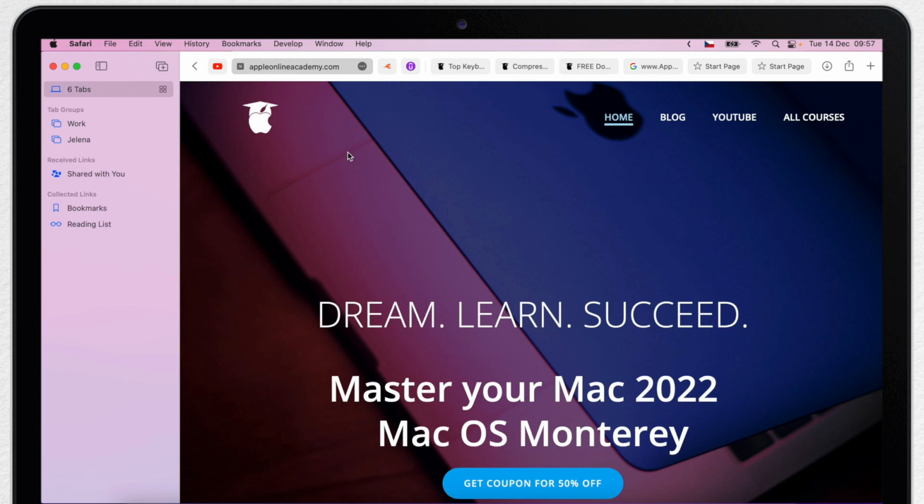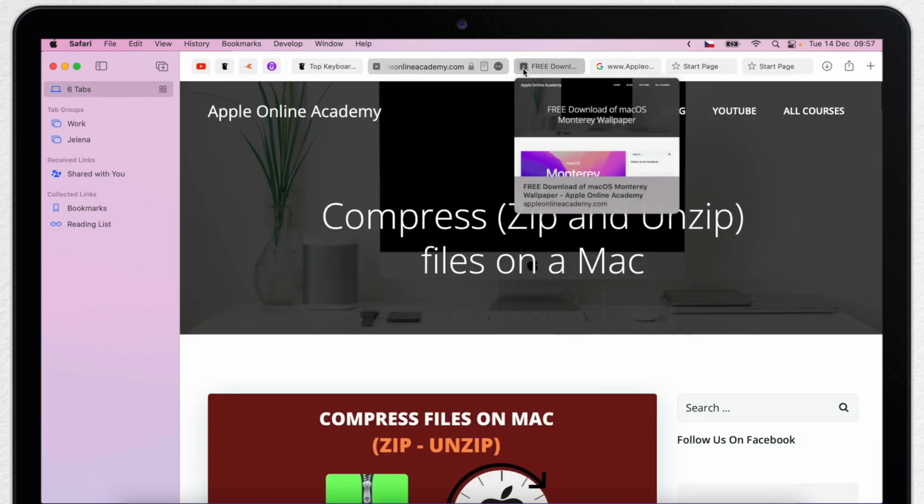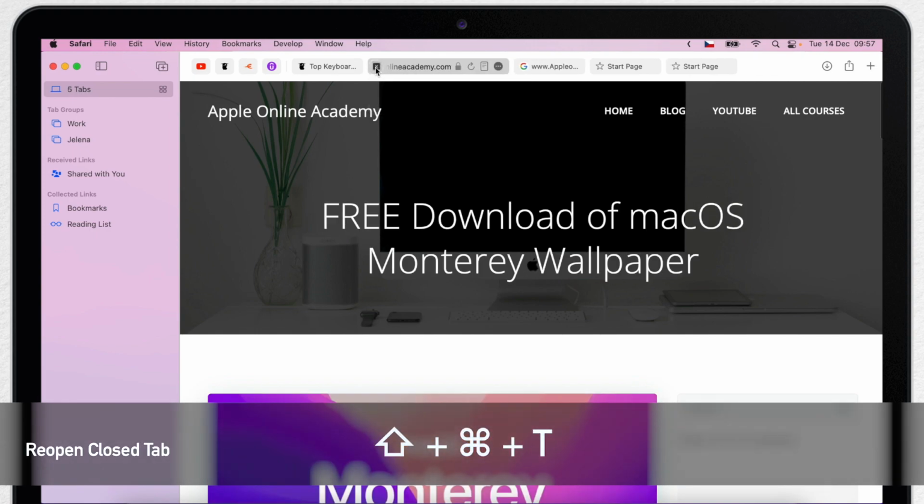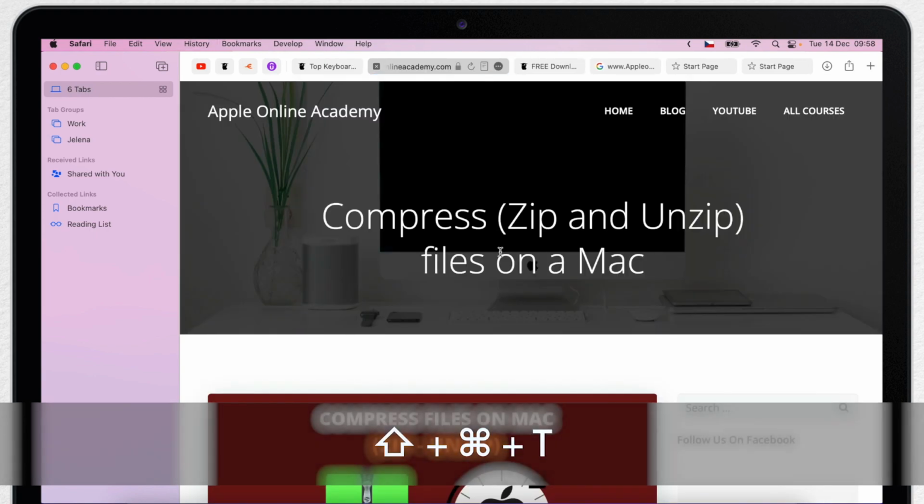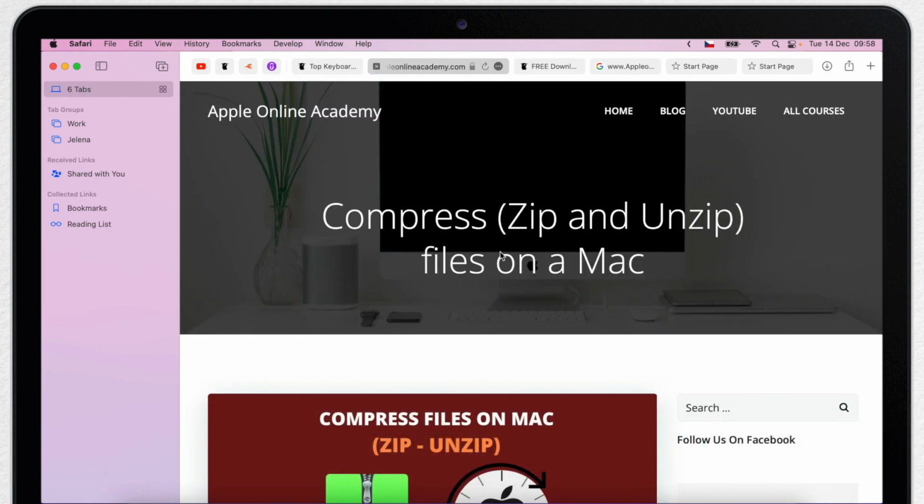If you work with many open tabs, it can easily happen that you accidentally close one. You can try Command Z to undo or press Shift Command T, which will reopen that closed tab. You can also go to the History menu and see all the recently closed tabs.